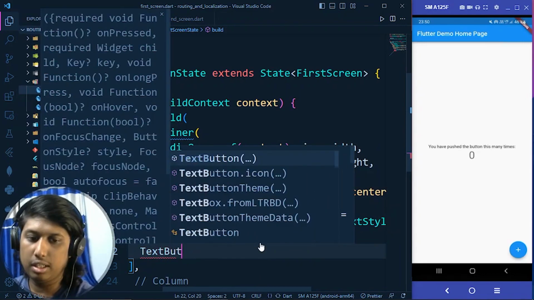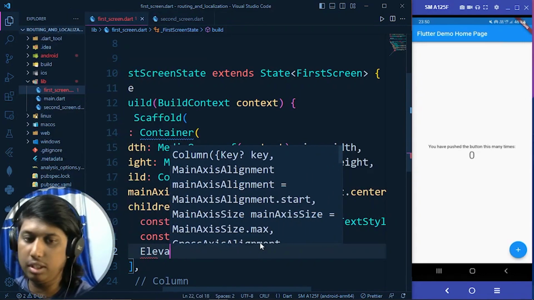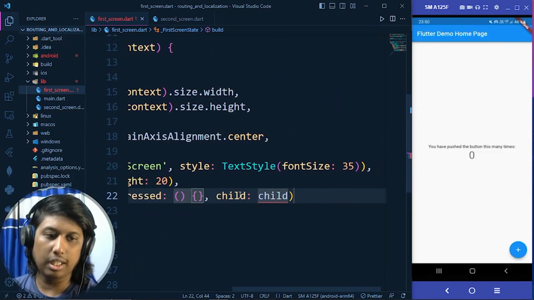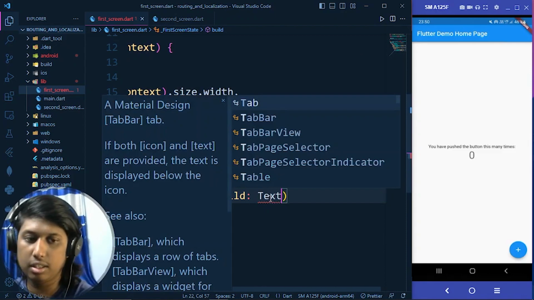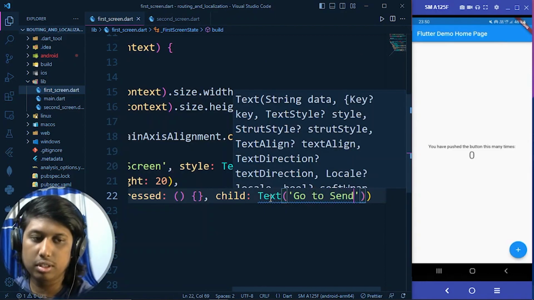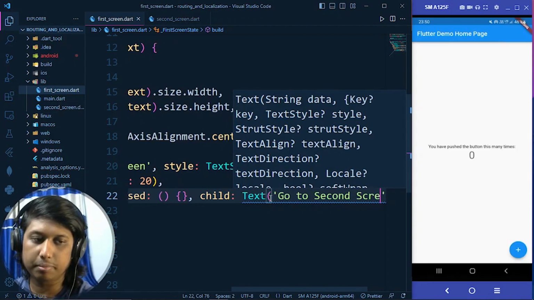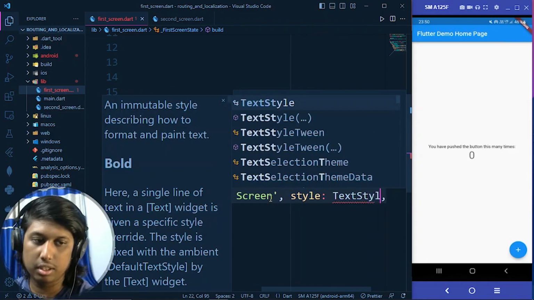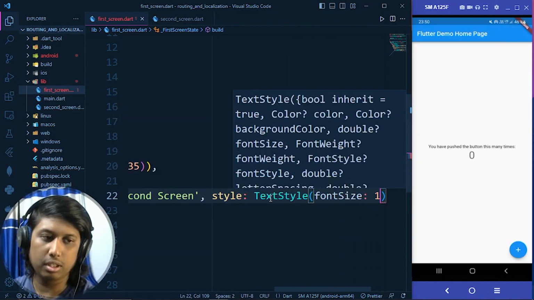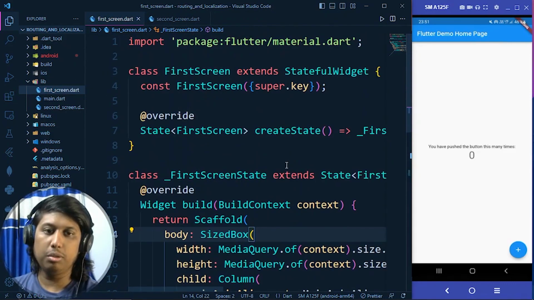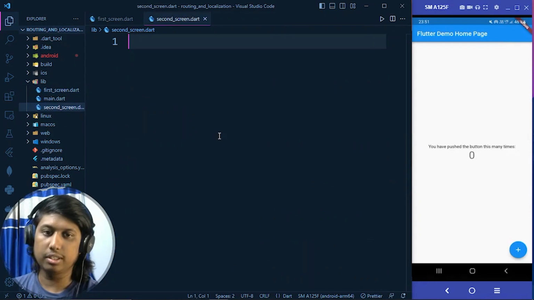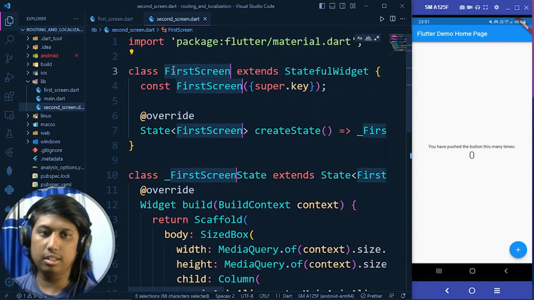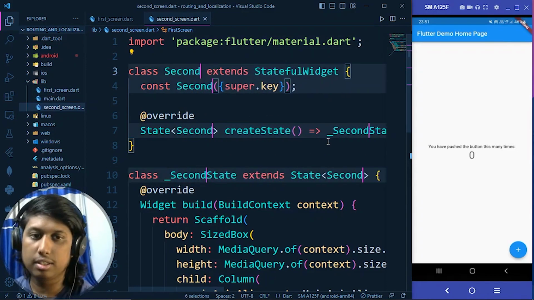After that, make a SizedBox with height 20, and here we make a TextButton, or better to say an ElevatedButton. Here we will write the further code. For the child, I write Go to second screen and give it a TextStyle with font size 18. Now we copy the code, go to the second screen and paste it, and just change the screen name.